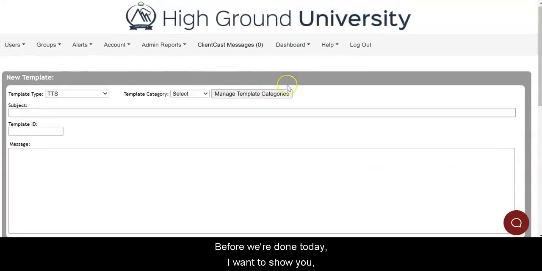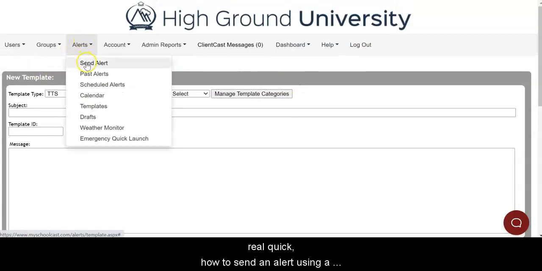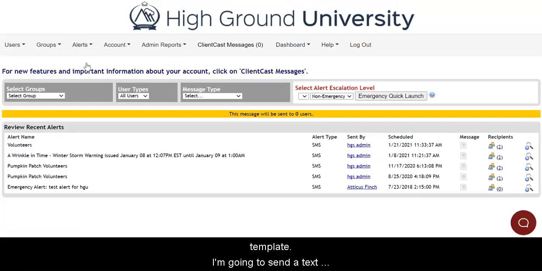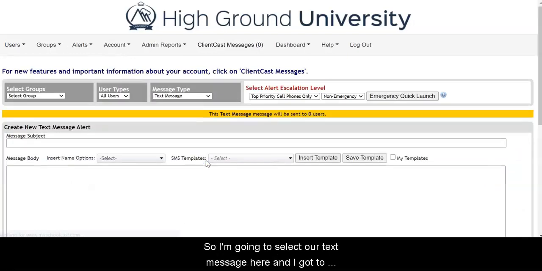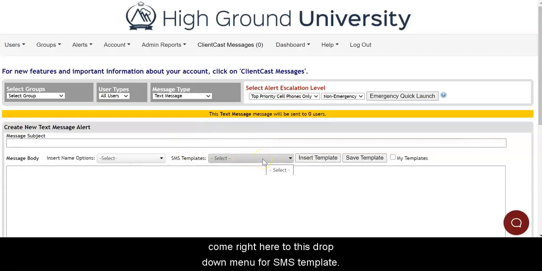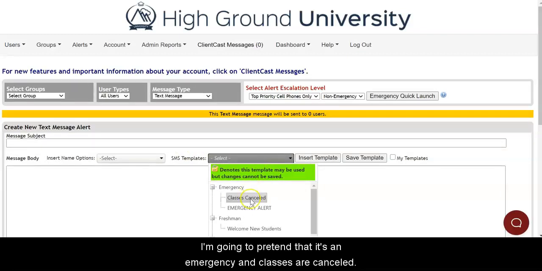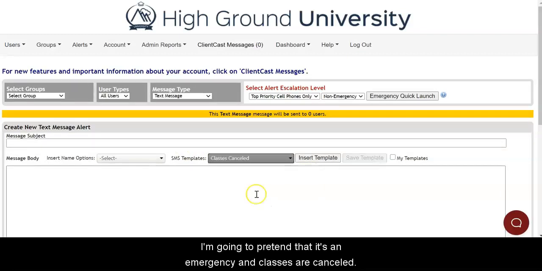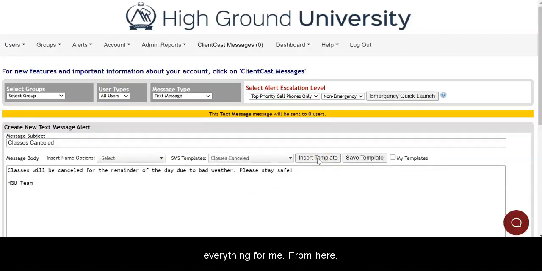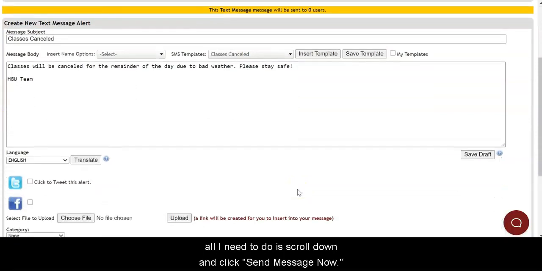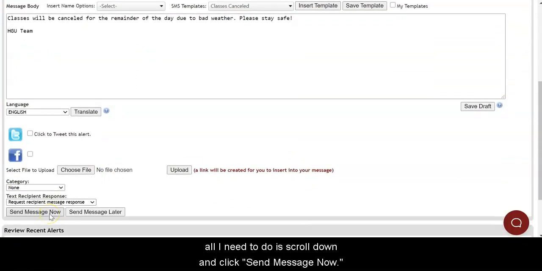Before we're done today, I want to show you real quick how to send an alert using a template. I'm going to send a text message alert, and I'm going to use a template. So I'm going to select our text message here, and then I'm going to come right here to this drop-down menu for SMS templates. I'm going to pretend that it's an emergency and classes are canceled. I click Insert Template, and it's going to autofill everything for me. From here, all I need to do is scroll down and click Send Message Now.